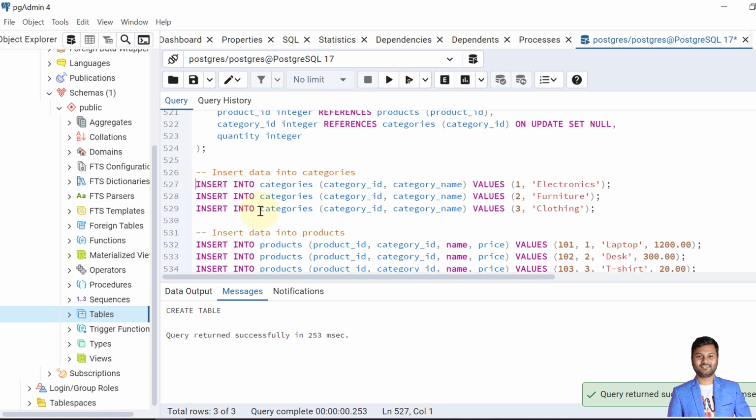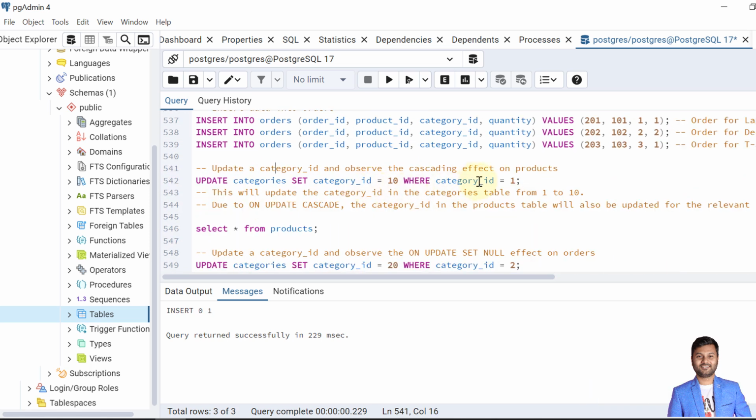Now let's insert some valid data. Now let's try to update the category ID 1 to 10. So what will happen? We'll see in the result set. So the data is updated.